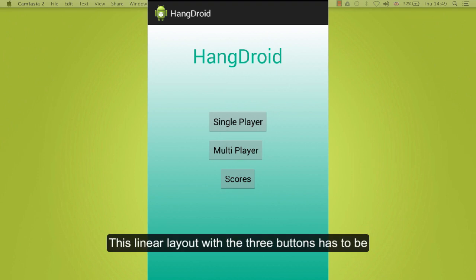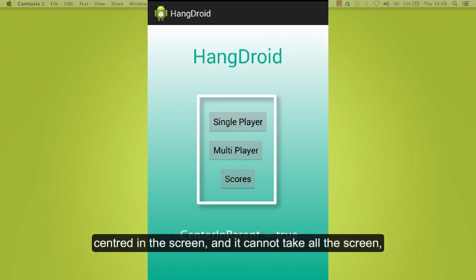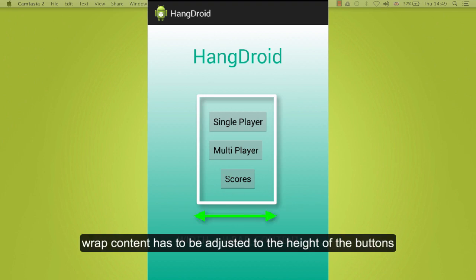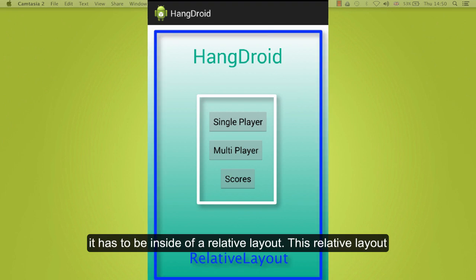This linear layout with the 3 buttons has to be centered on the screen, and it cannot take up the whole screen, so its size has to be wrap content, adjusted to the height of the buttons, and it has to be centered on the screen. That means that it has to be inside of a relative layout. And this relative layout, which will be the parent, will take the whole screen.